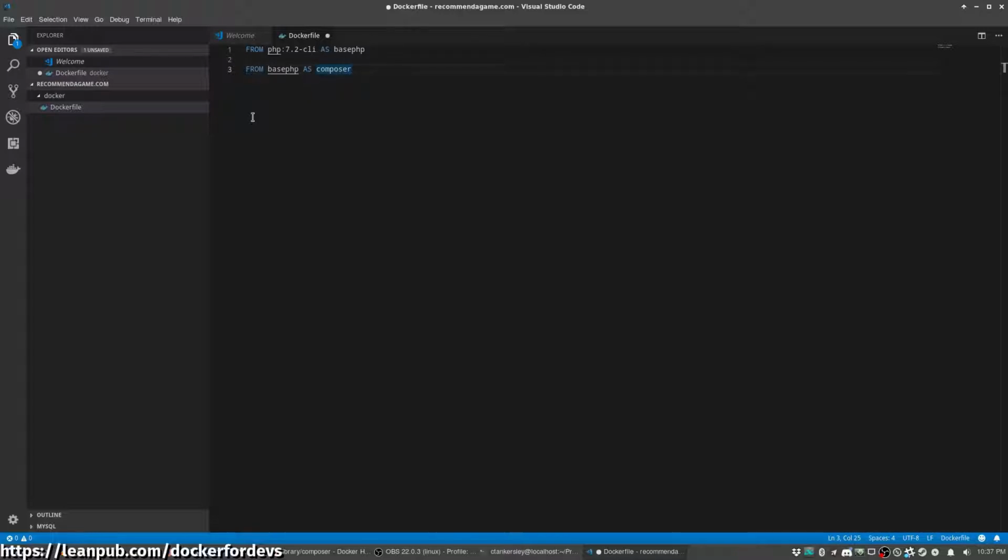So we're going to install Composer in a second image and then base that image off of a base PHP one. So we're going to do this pretty bare bones right now. We're just going to take the base PHP image. We're going to not really do anything at all with it. And we're going to make this Composer image.